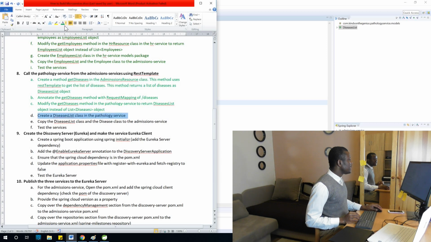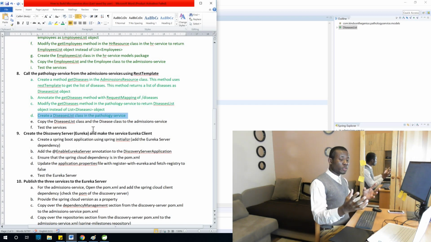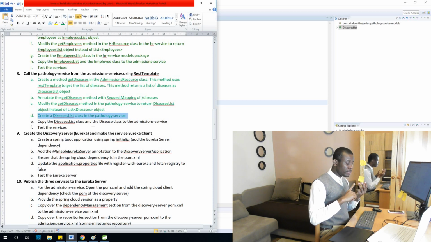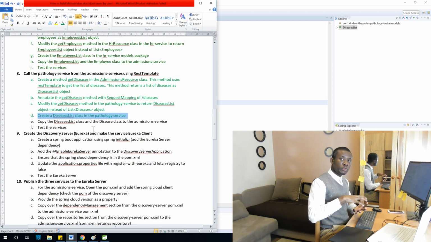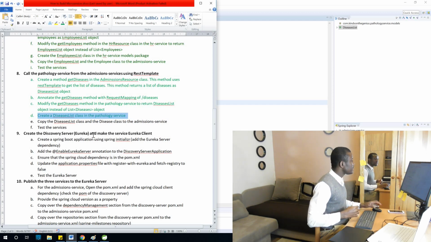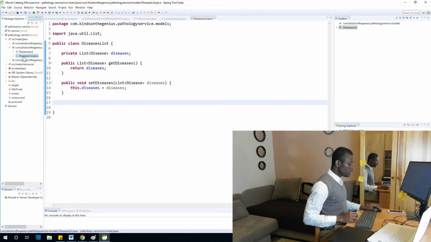So we created the DiseasesList class, and the next thing we want to do is copy the DiseasesList class and the Disease class as well to the admission service, because the admission service will be consuming these methods from the pathology service. So we need to put it in some container. That container is a class. So I'm going to copy the two of them across.